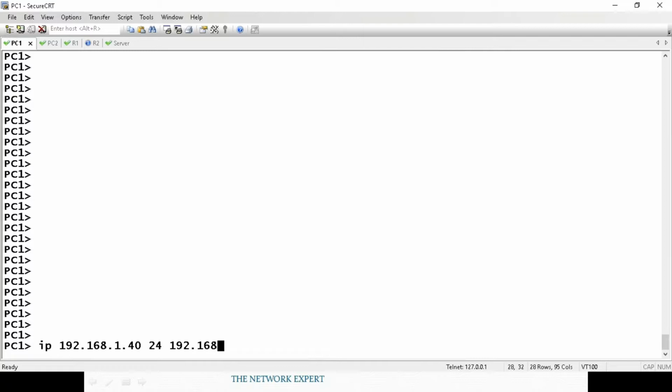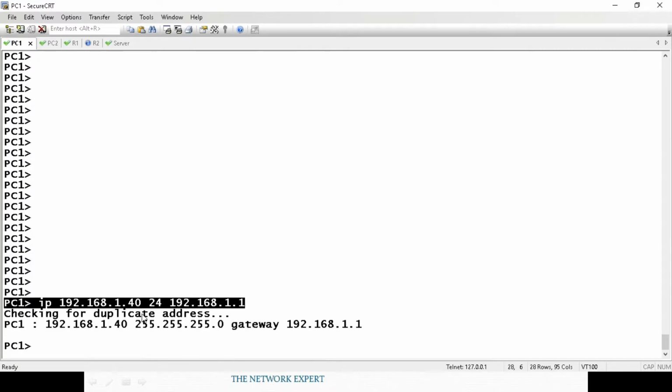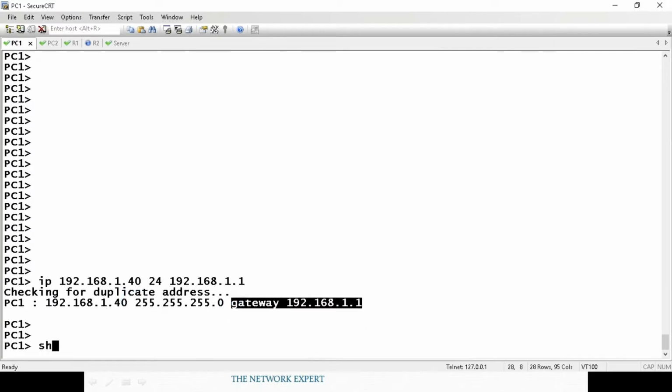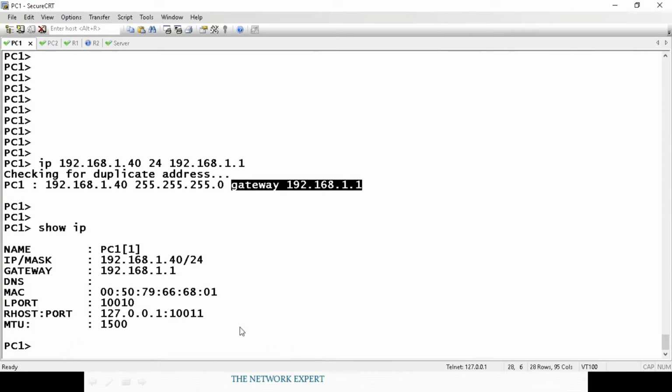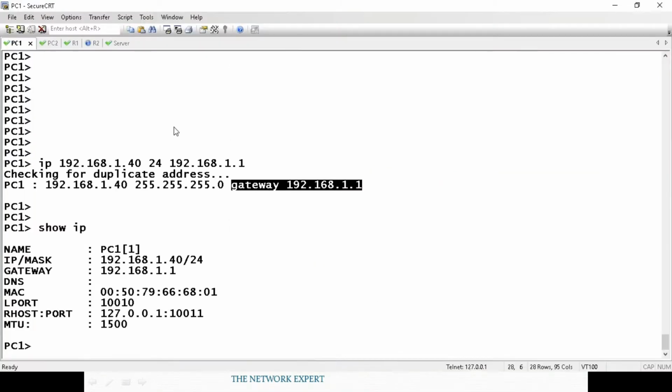192.168.1.1. This is the gateway IP. This is the mask. This is how we give it. We see it has resolved 192.168.1.40. This is its IP, this is its mask, and this is the gateway's IP. How do we verify this? We can write show ip. Okay, this is the verification part. You should know how to configure it, how to describe it, and how to verify it.